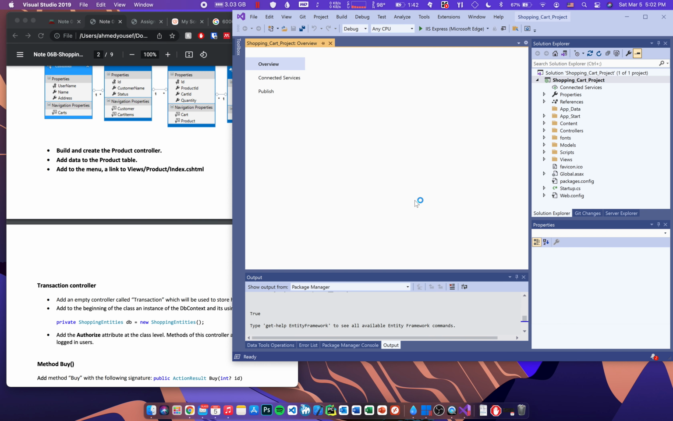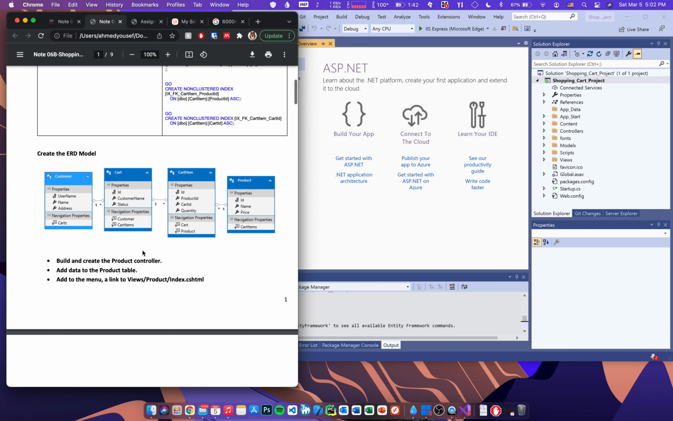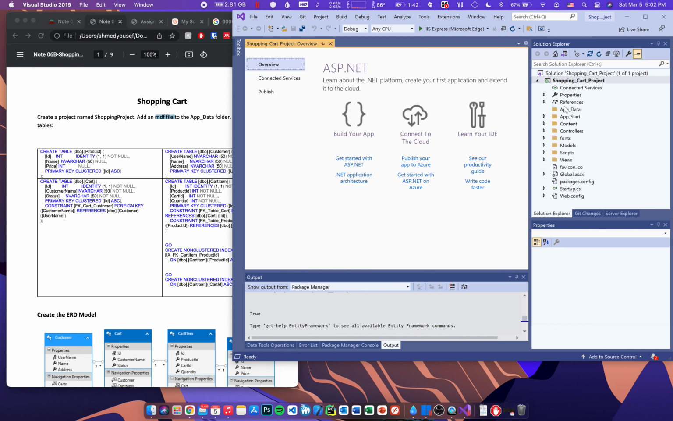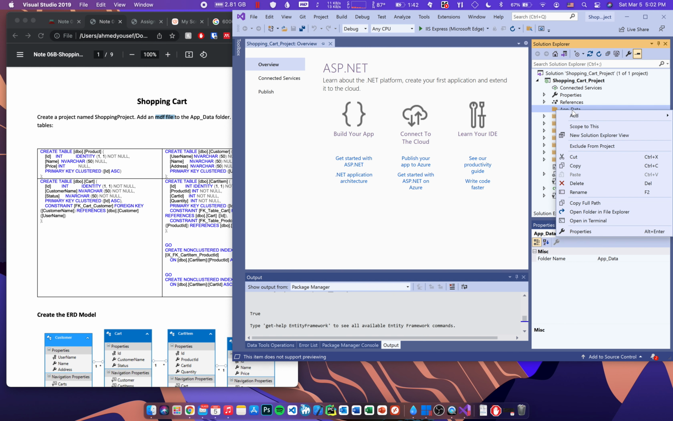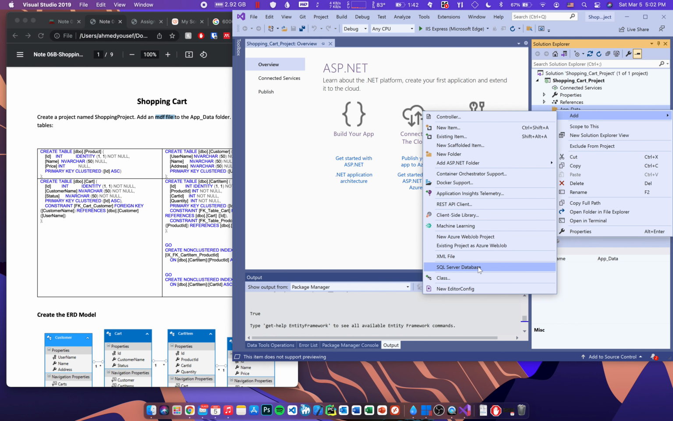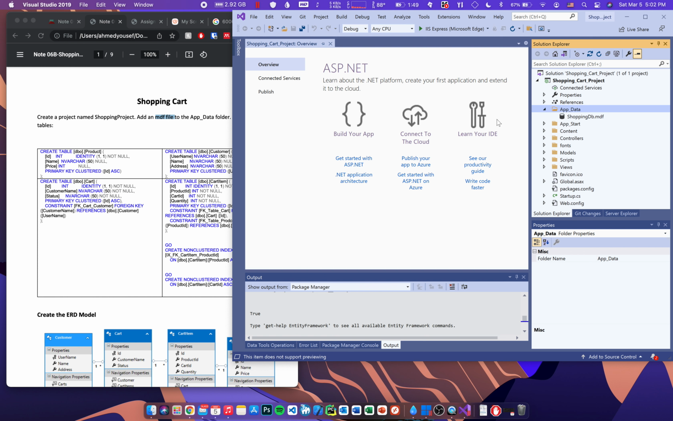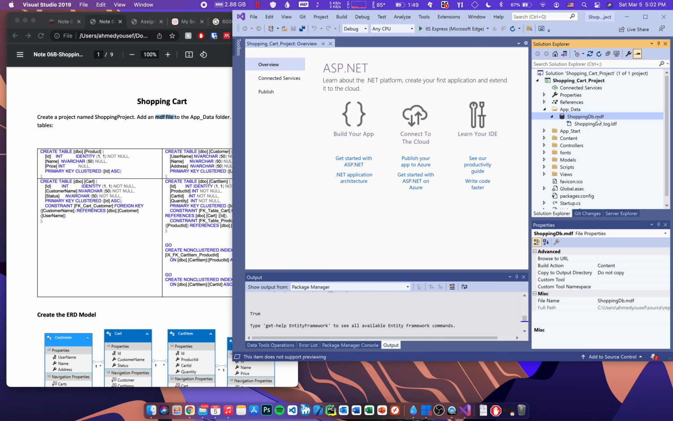Okay, perfect. So it says here that you have to create a project named Shopping Project, and we have to add an MDF file. This is a fancy word for database. So you have to create a database and add the following tables. We're going to go to App_Data, right click, Add, and SQL Server Database. We're going to name this Shopping DB, so Shopping Database. Press OK, and it should create the database for us. There we go, shoppingdb.mdf. This is the MDF file.